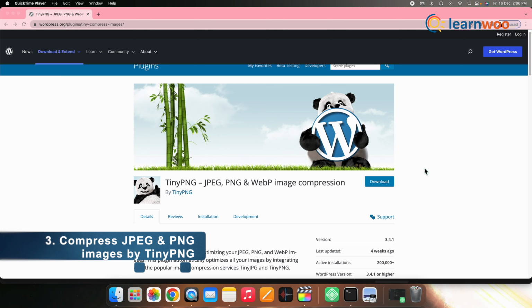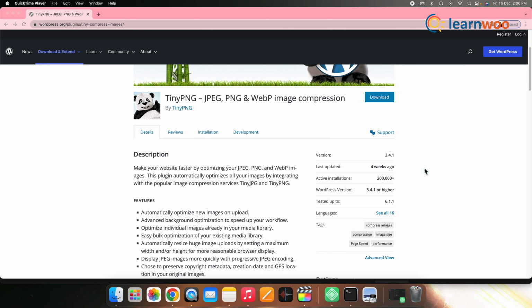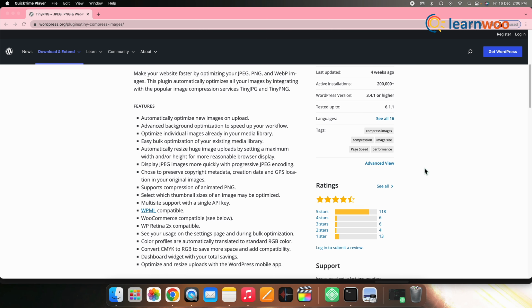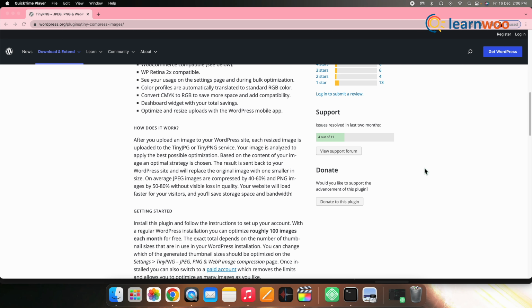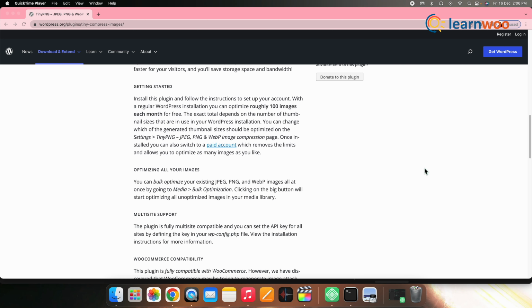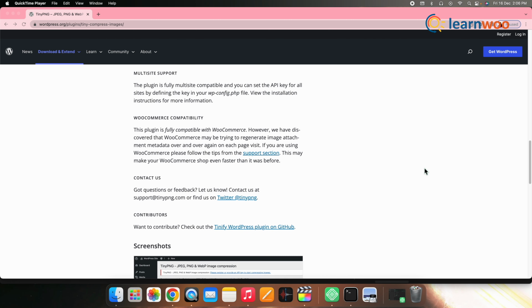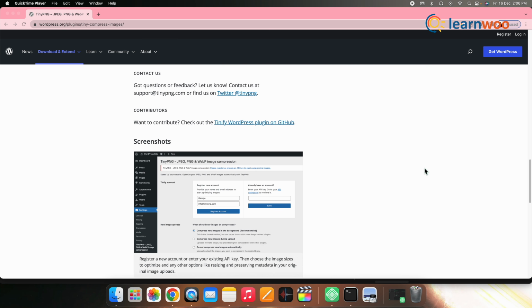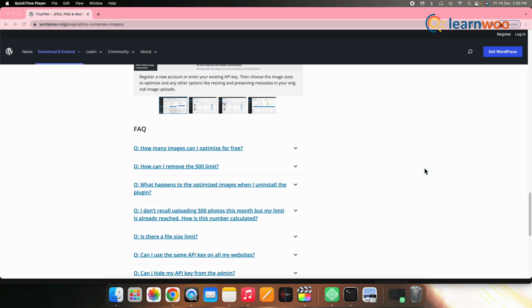Third on the list, we have TinyPNG. You can make your website faster by optimizing your JPEG, PNG, and WebP images with this plugin. This plugin automatically optimizes all your images by integrating with the popular image compression services TinyJPG and TinyPNG. It is also WooCommerce and WPML compatible.